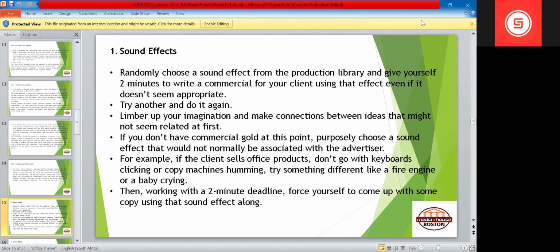Randomly choose sound effects from the production library, then give yourself 2 minutes to write a commercial for your client using that effect. Even if it doesn't seem appropriate, you're brainstorming and getting your creative juices going. So try another, and then do it again.